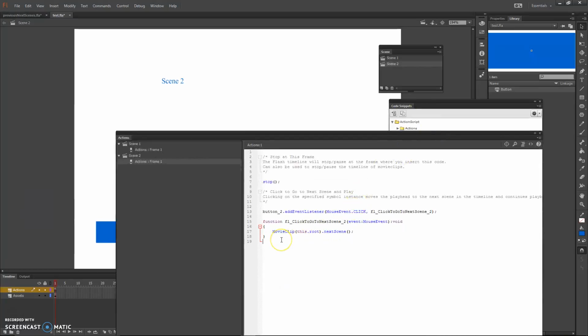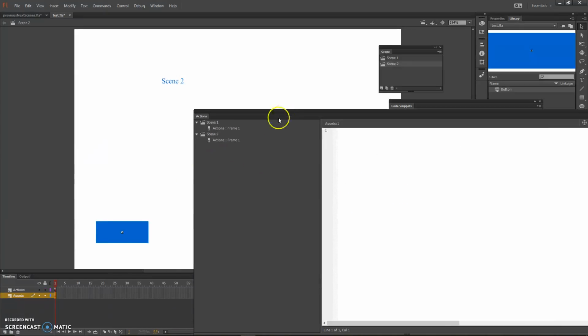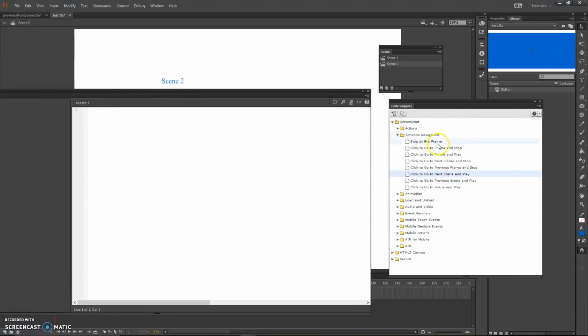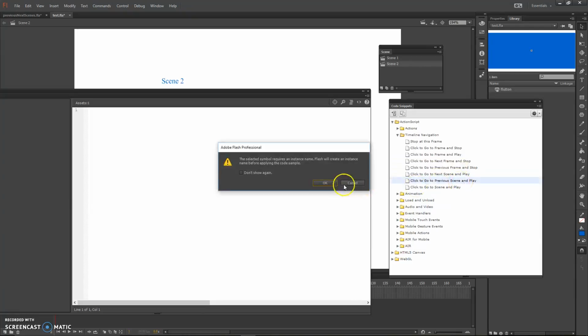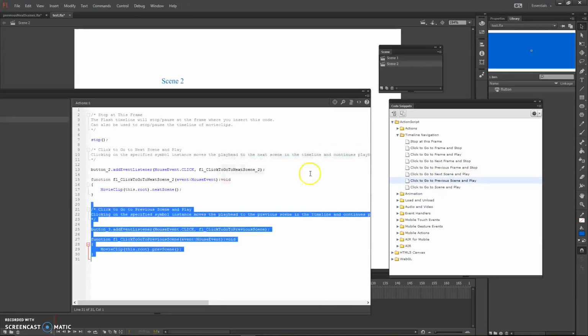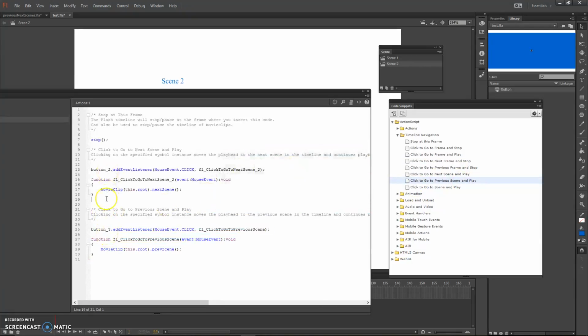So the only difference here now is we need a previous button as well. So again, we identify the button on the stage by clicking on the button on the left here. We go to the code snippets panel, and you'll see just above next scene and below next scene and play, we've got previous scene and play. We'll double click on that. Again, OK to add a default name. We'll OK that, and you'll see.